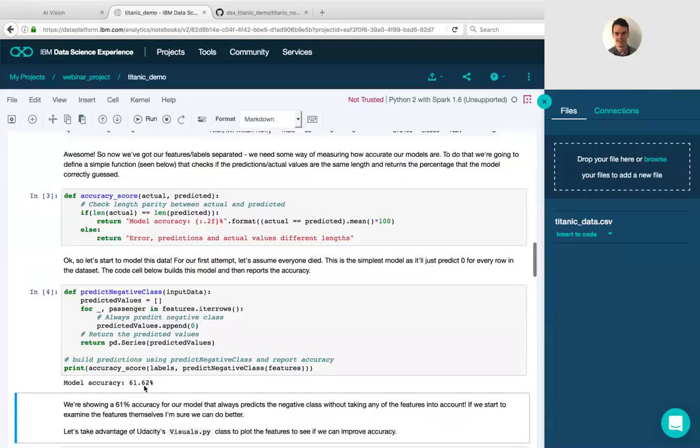So without doing any machine learning, if we build a really naive system that doesn't look at any of the data, that doesn't do any learning, and just has it predict that the passenger didn't survive, it's 61% accurate. But let's see if we can use some kind of visualization to get a better understanding of what's going on in that data set.